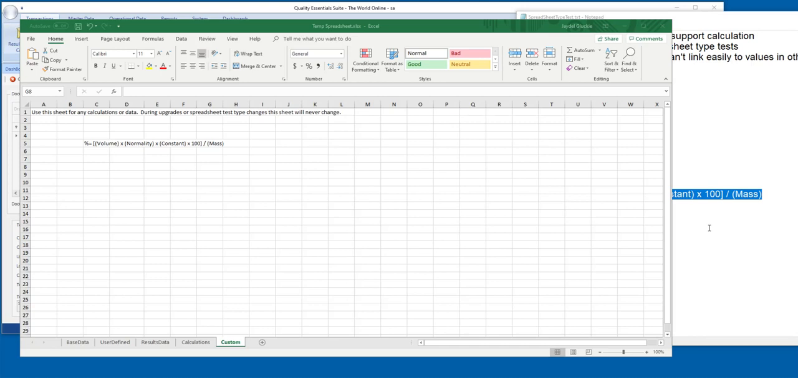And the VLOOKUP formula, let's do this: mass, volume, normality, and constant. Okay, so we know the normality is 0.1008. We know that the constant is 0.017. And now we have to get the mass and the volume.